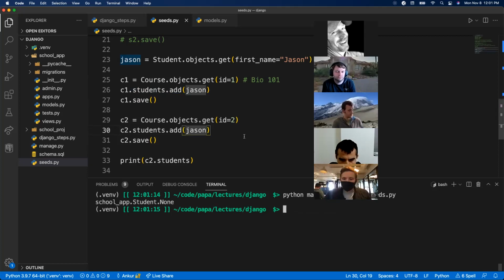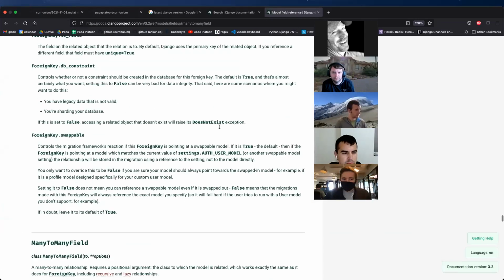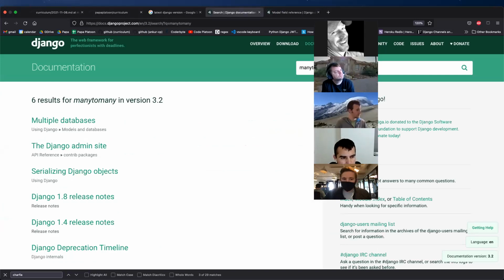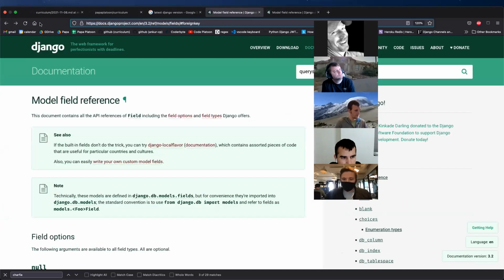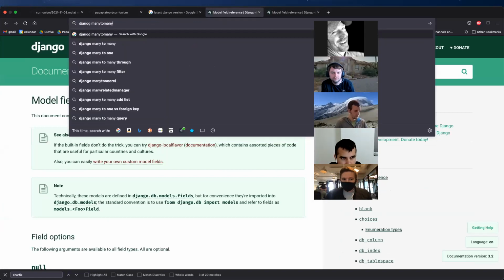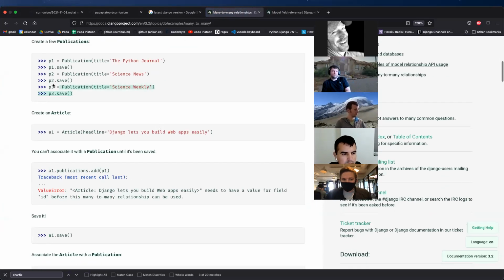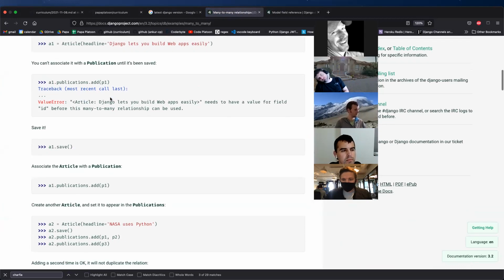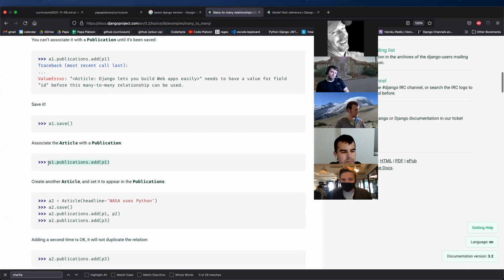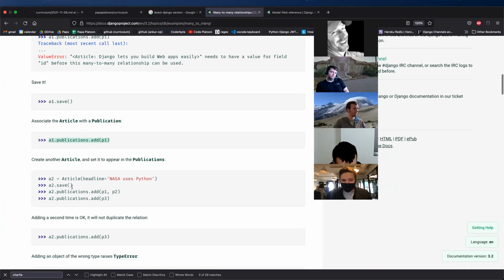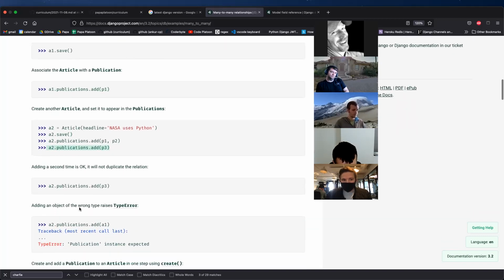Yeah, let's read the documentation. I should be able to figure this out. So, many-to-many relationships. There we go. All right, we'll do Django many to many. Let's see how they actually add data. So they save both publications and then save it. All right, so I'm doing that, a1.publications.add. They save the article. Yeah, they don't save it afterwards.